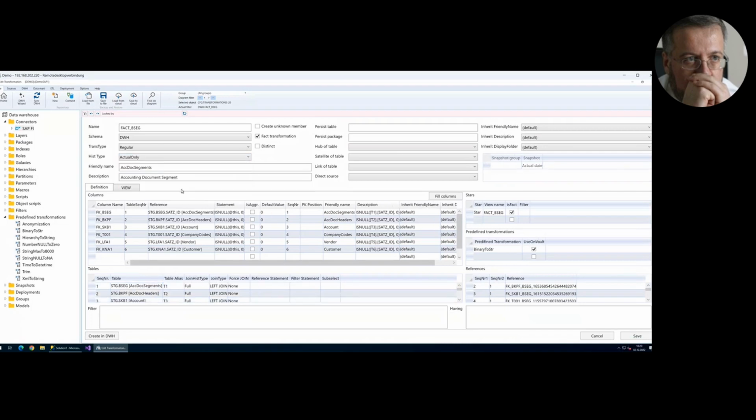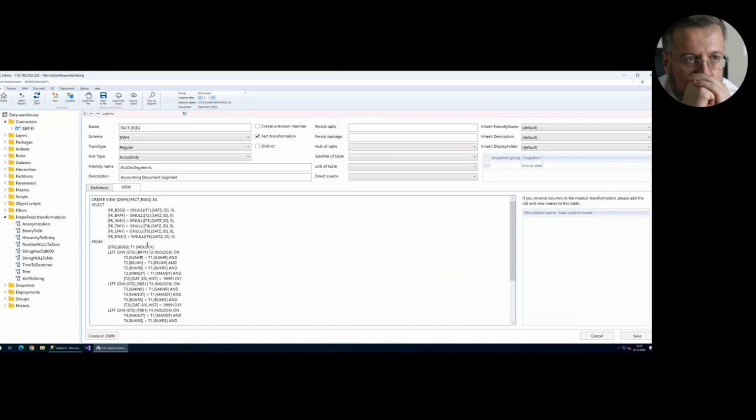Of course, if you don't want to use snapshot transformation, you can say, for example, actual only. In this case, if you take a look at our view, there is no snapshot transformation anymore, but there is an additional condition that to hist is equal to 99991231.